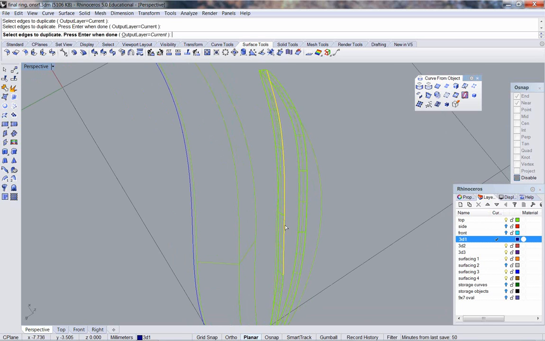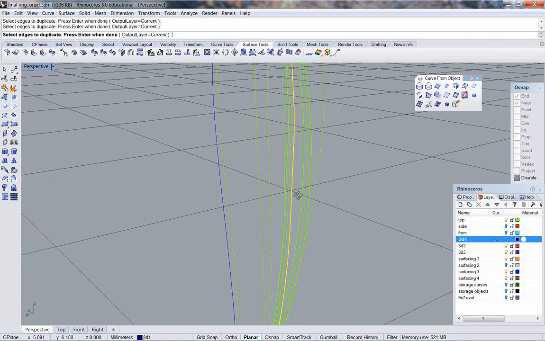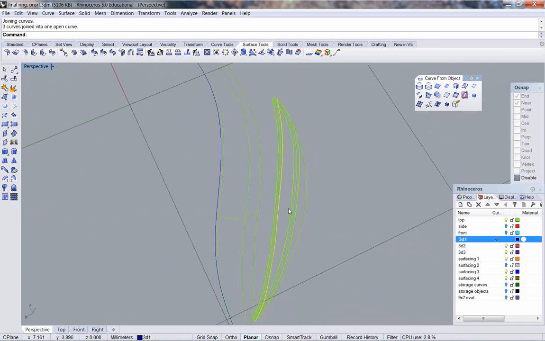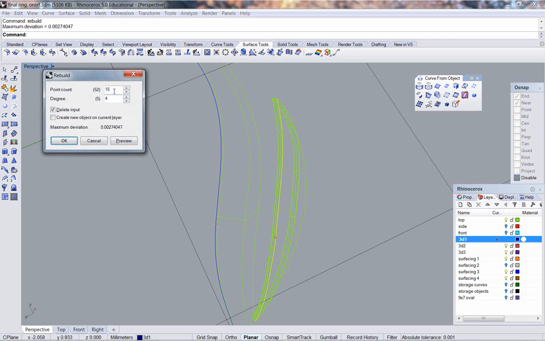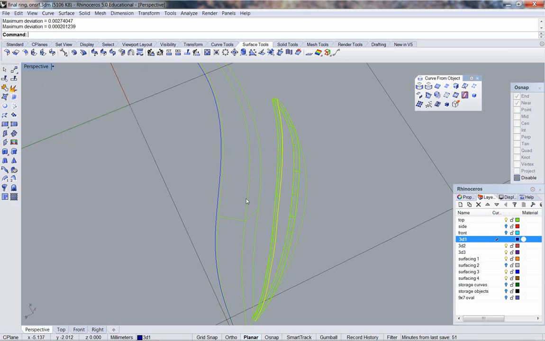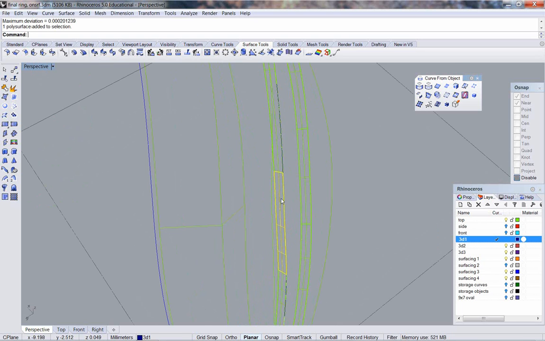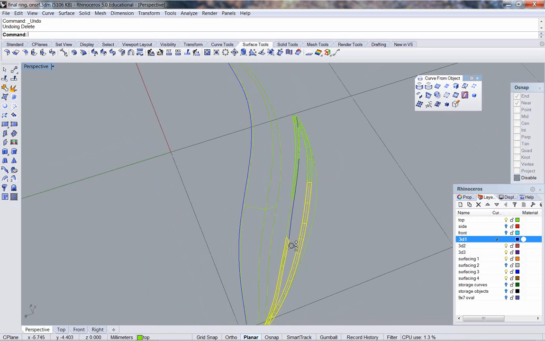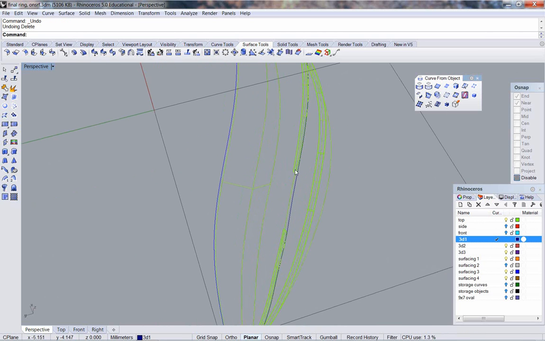Extract this edge, this edge, this edge. Enter. Join. And I'm going to rebuild them. I don't care how many points it has, because I'm not going to adjust it. So 35, just to make sure it stays true. And then I can delete. I don't want to delete that all the way around, but I can delete.